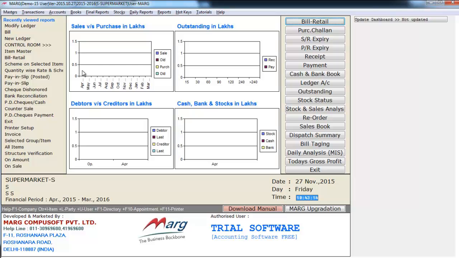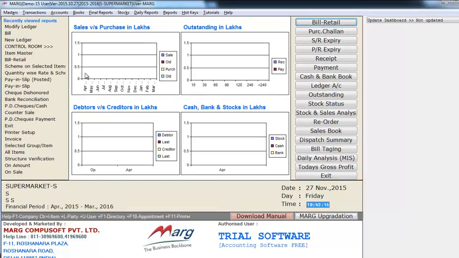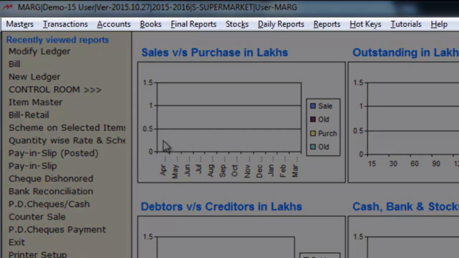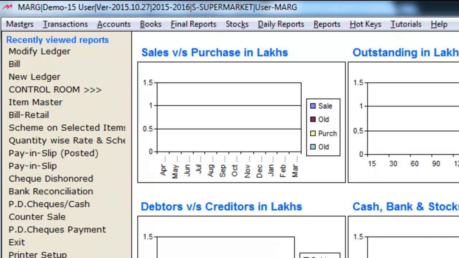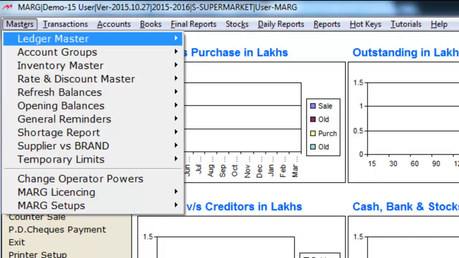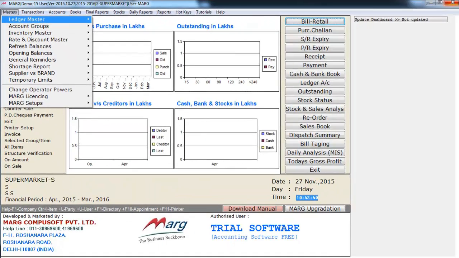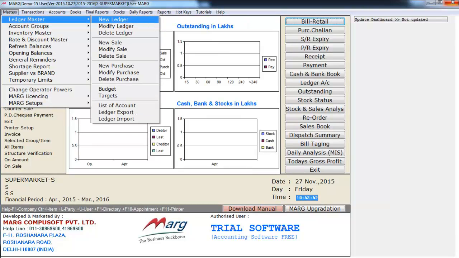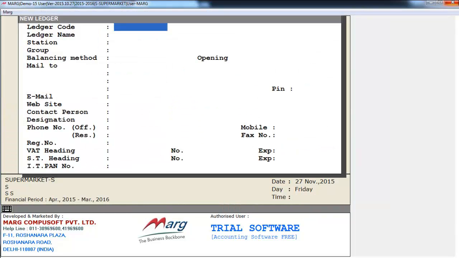So this is the main window of Marg software. First you see the title bar, then the menu bar, where the first menu is Masters. You can create ledgers by going on Ledger Master, then pressing enter on New Ledger. After you select New Ledger, the New Ledger creation window will appear. From here you can simply create any type of ledger like credit card or expenses ledger.